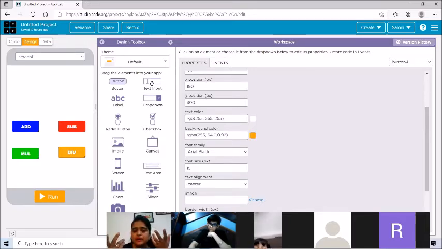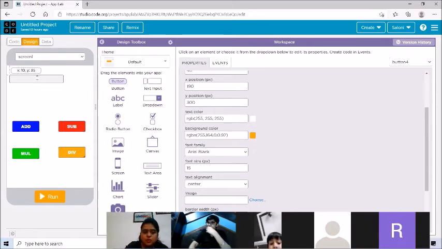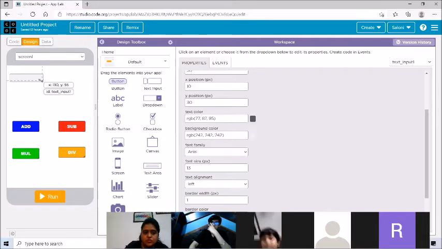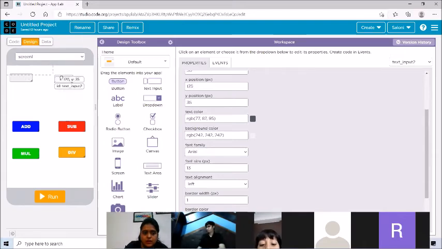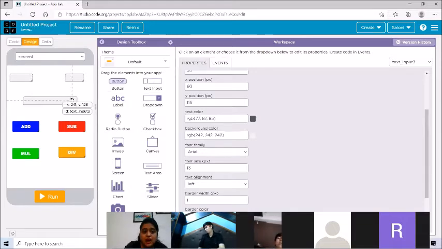So how would you enter? You have to take text input. So this is text input 1. You can resize it from here. You can reduce the size. This is text input 2. You can reduce the size of this as well. And then we'll take the third text input to reflect the answer. All right, so we have taken 3 text inputs.